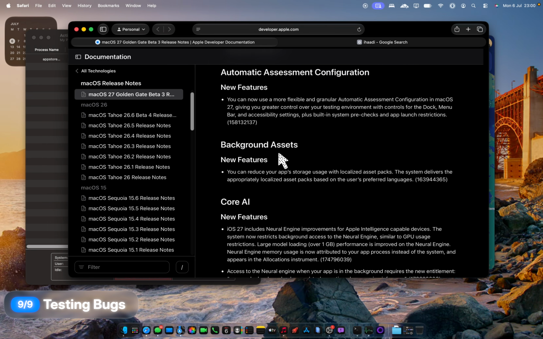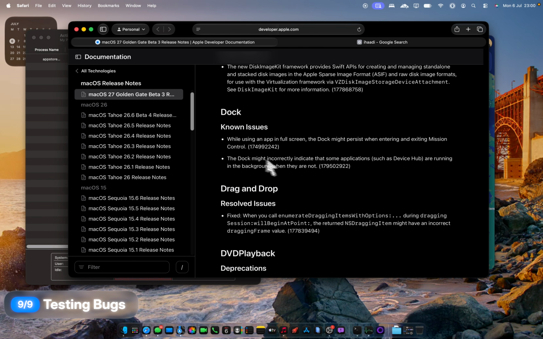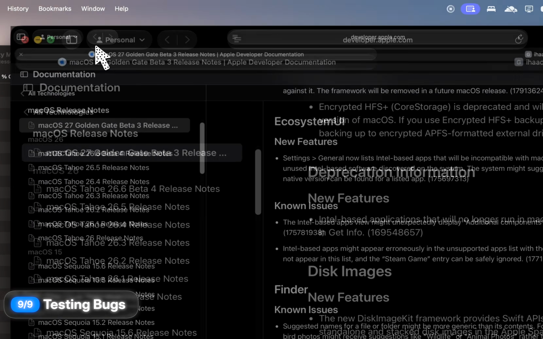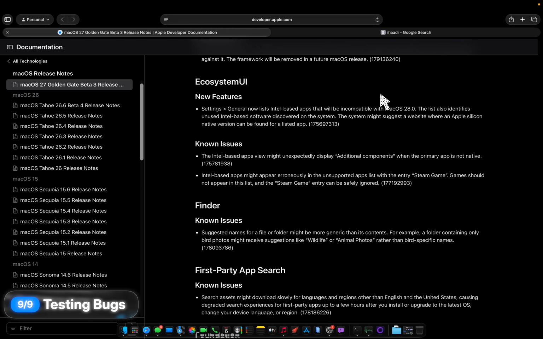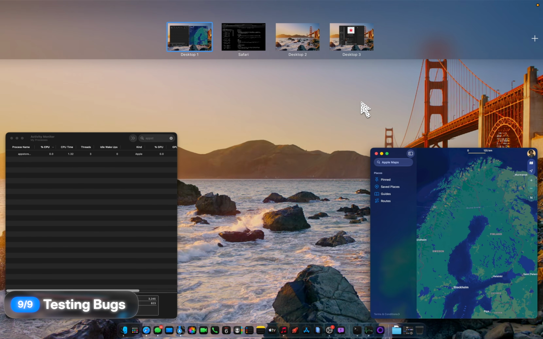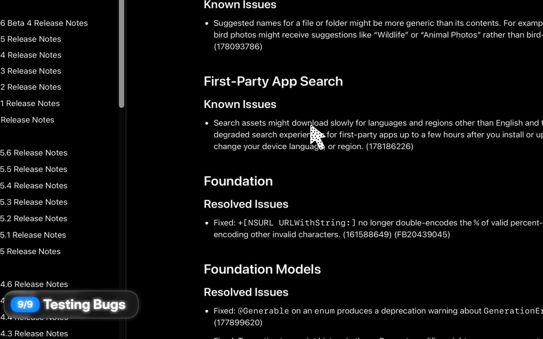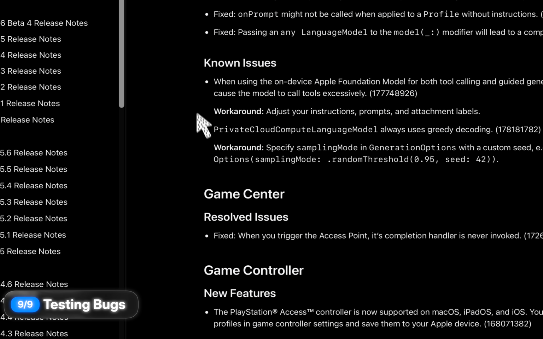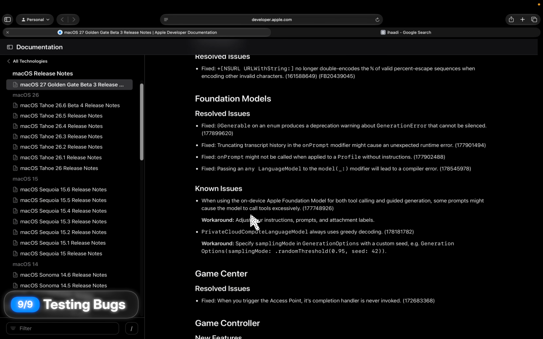Most of these things here won't really concern most of you since it's mostly developer language, but for the dock, Apple claims that while using an app in full screen, the dock might persist when entering and exiting mission control. Let's try that right now. Full screen, mission control. The dock persisted here. But it went back down. Mission control, back. The dock still persisted, which means the bug is indeed existent. It's meant to have gone back down. But then when I go to another space and I go back, it goes down. So that bug is valid.